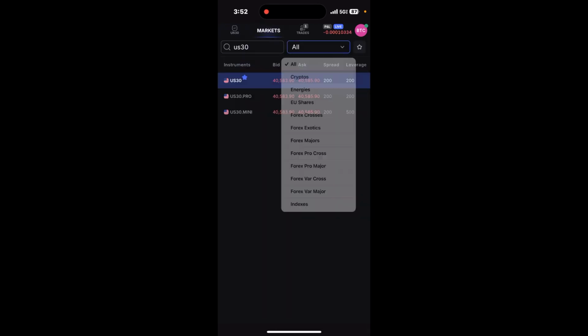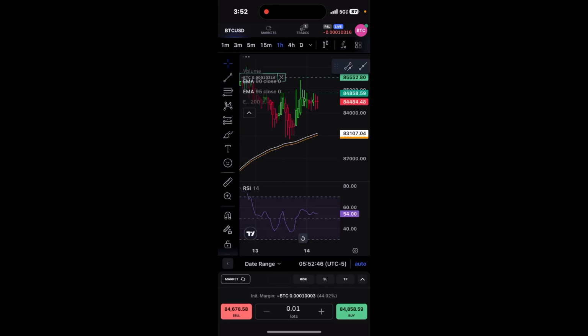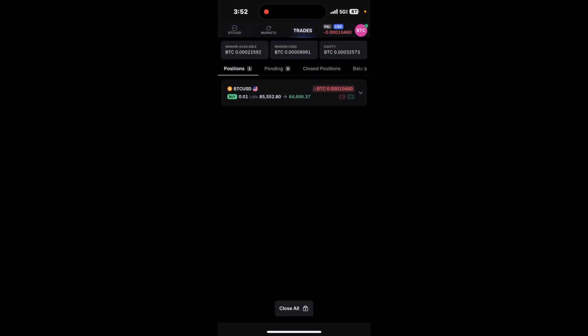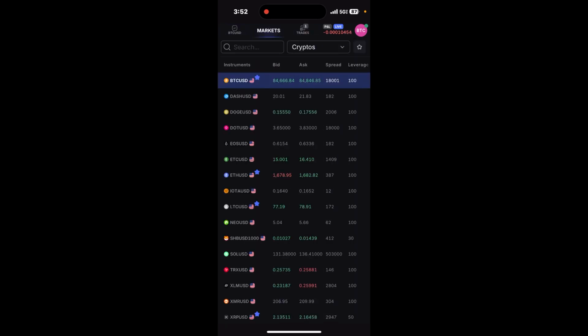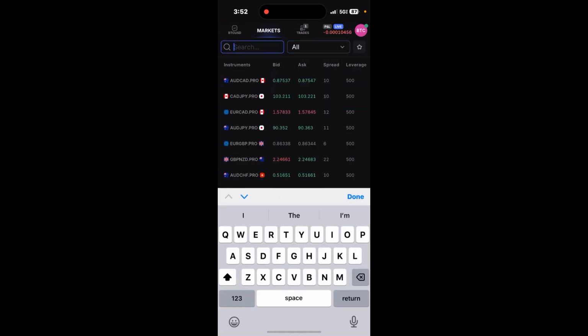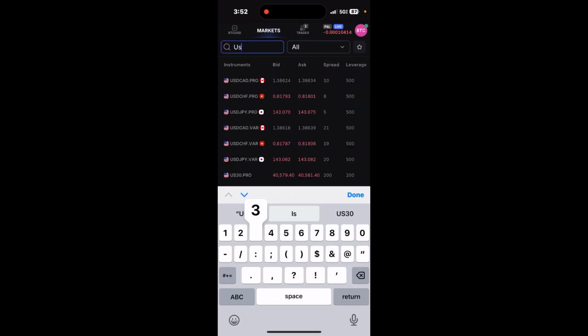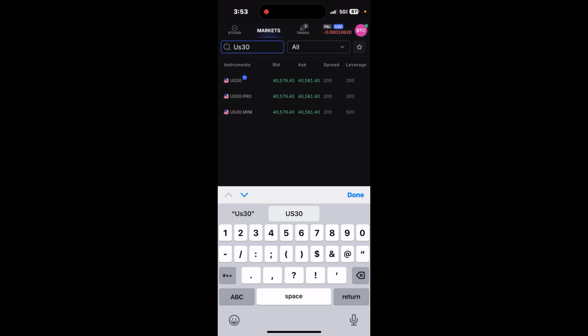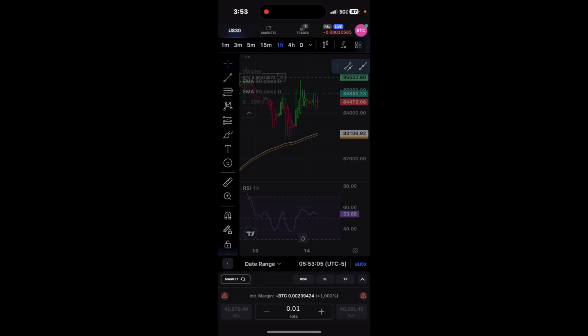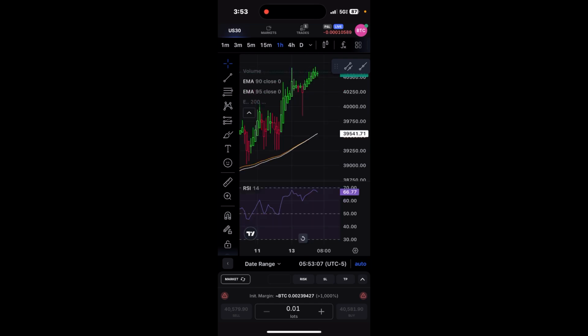So if we go over here to a different asset, something like Bitcoin, you'll see that you only need 0.0001 to do trading on there. It depends on the asset, but because the US30 moves so fast, it's recommended to have 0.0023 to be able to trade.